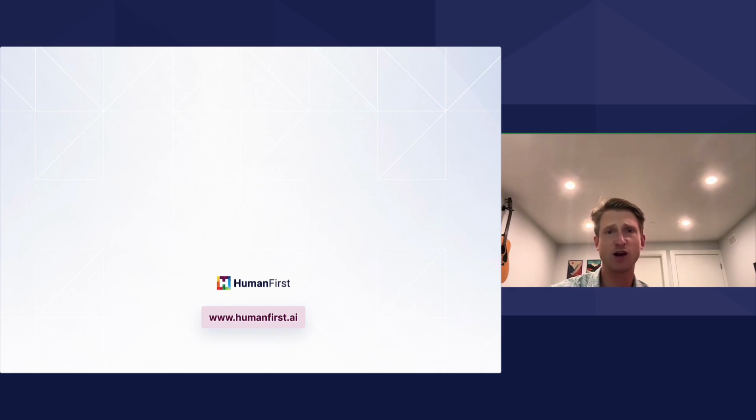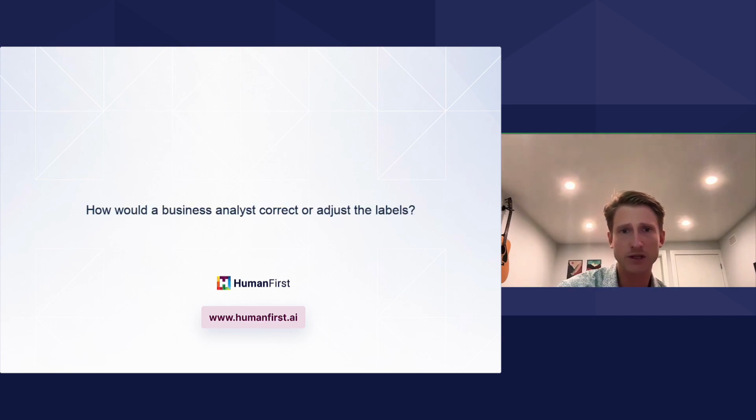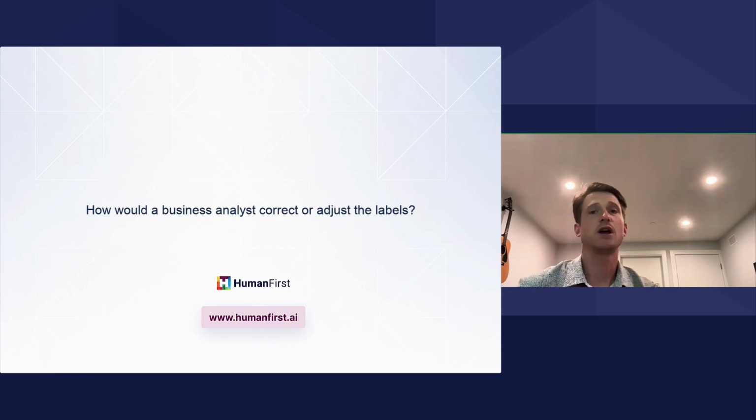Another question came in: how might a business analyst who'd interact with HumanFirst platform refine the classifications? For instance, how would they correct or adjust labels if the auto labeling process produces inaccurate results? Really great question. So there's a few different ways that you can approach this.